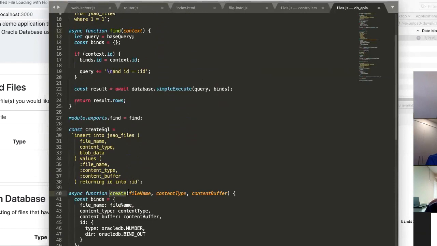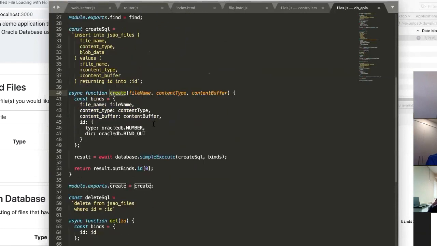And here's our create method. So the create method is taking the file name, content type, and the content buffer. And it's simply defining a binds object, passing along those values. And then I use my simple execute to execute this create SQL. And you can see the bind values here. These names align with these binds here. And that's all it takes.